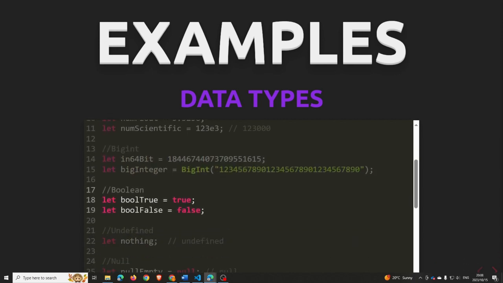Next we have boolean. This is pretty straightforward. It is either true or false. Those are your only two options. These are generally used inside of comparisons.